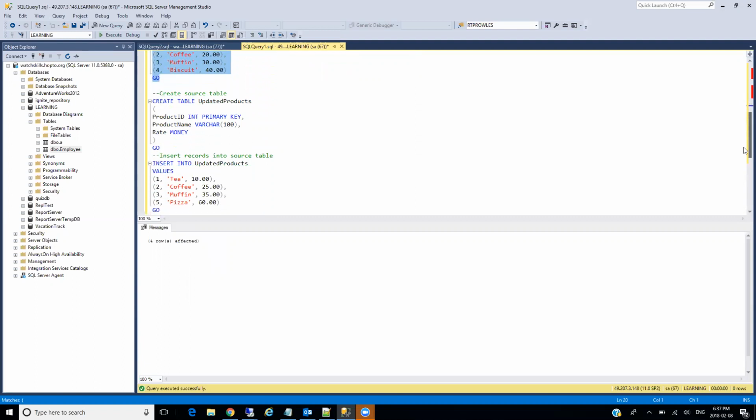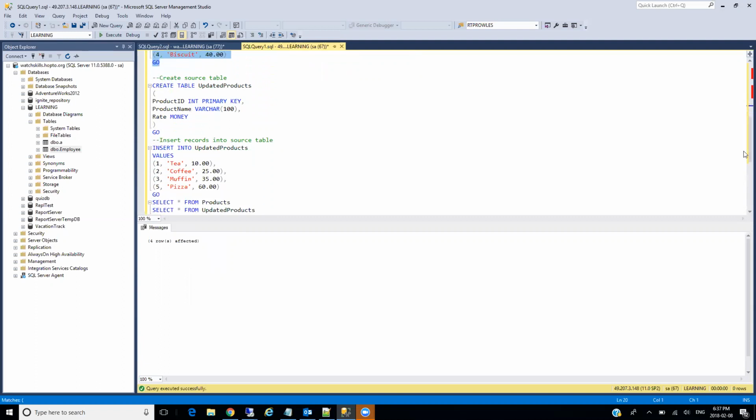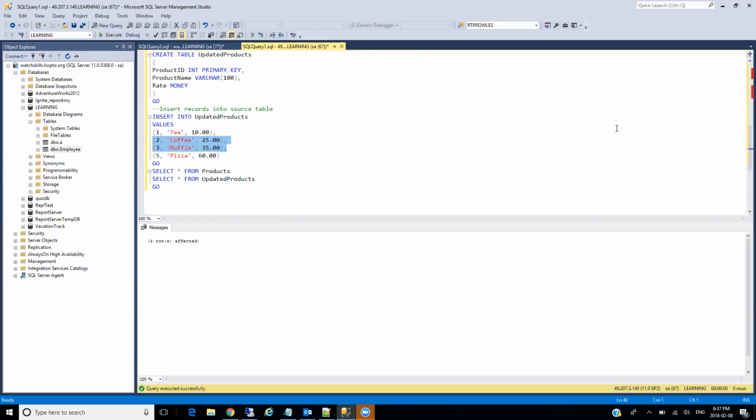So the second table is updated products. After some period of time, you want to change your menu, and you also want to update the prices of these two items. Before it was 20 and 30, now you are adding 5 more rupees for coffee and muffin.